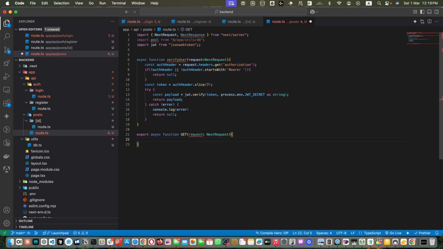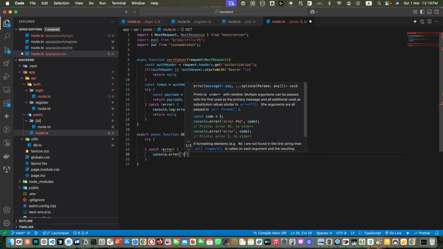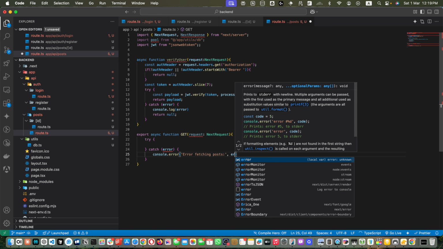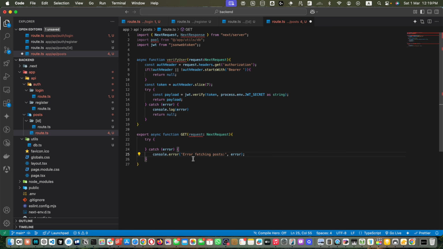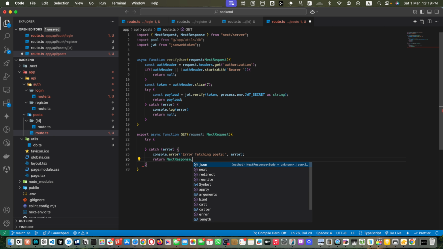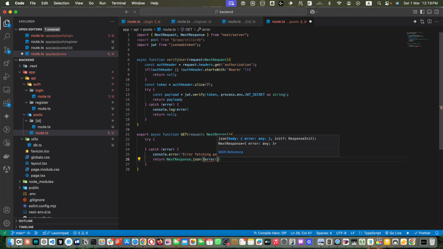Then we will add a try catch block. In the catch we will simply use console.error and pass it 'error fetching posts' and pass the error as the second argument, and after that I will return NextResponse.json with the error property with value 'failed to fetch post'. So this error would be sent to the front end, and Angular will be able to consume it and show it to the user properly. And in the second argument I will pass the status of 500.